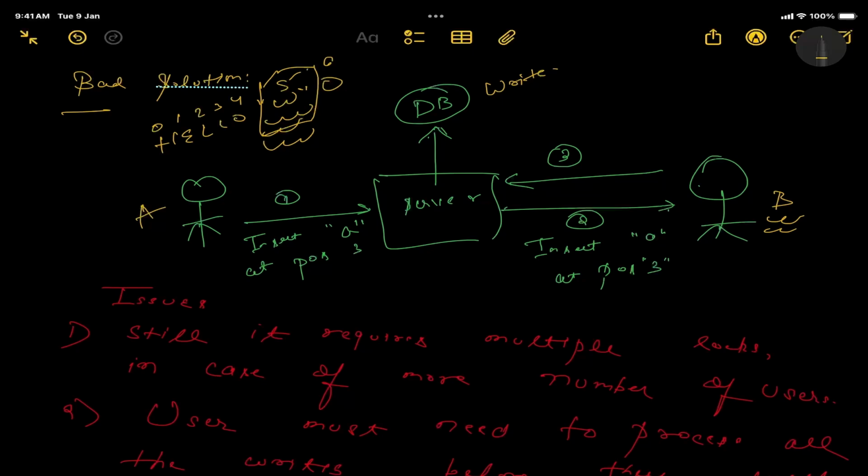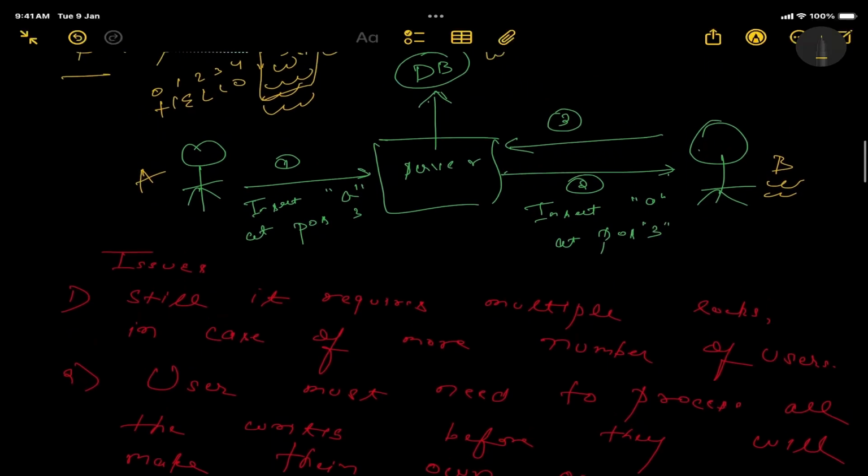Okay, so what is the problem with this approach? The problem is this requires multiple locks, because whenever user A is writing the document, you cannot let anyone else write it, because the consistency will be all over the place. You cannot maintain consistency in that case. You have to lock the document whenever user A is writing, so we require a lock for sure.